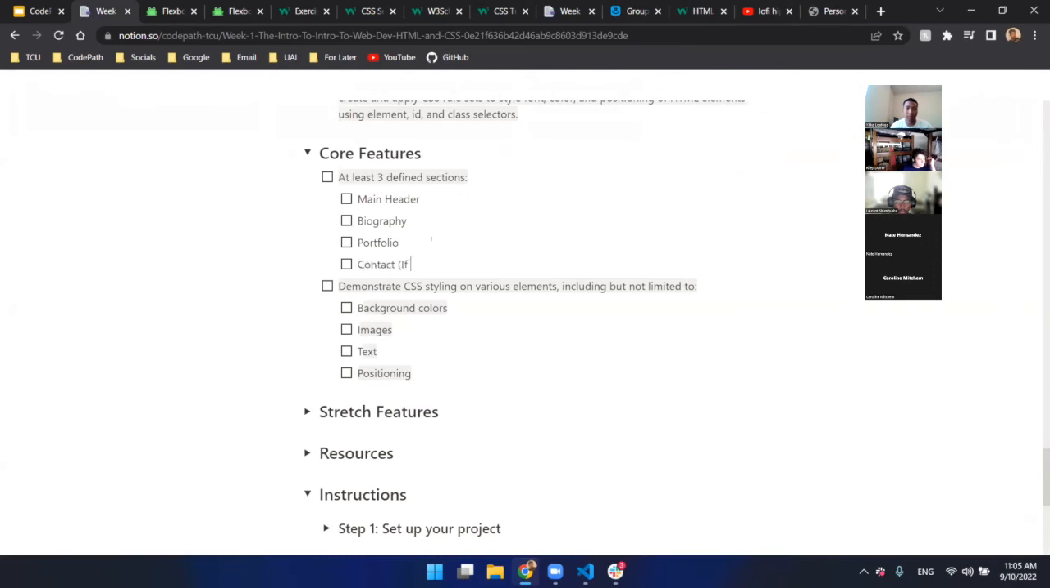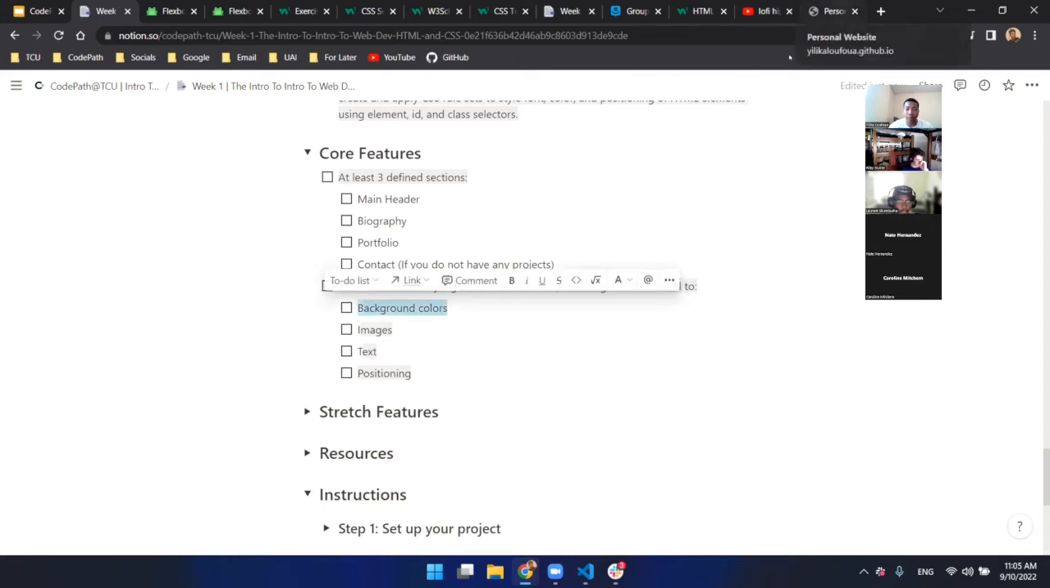Contact projects. All right. So if you want, you can also add that. So at least 3 defined sections about that, and then use CSS styling to style background colors.